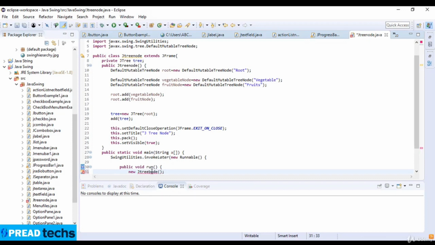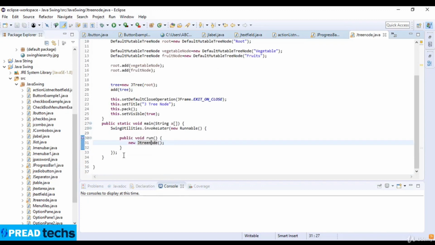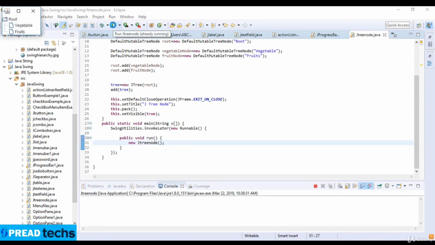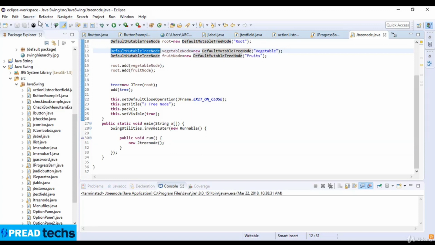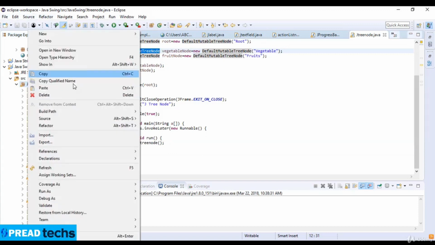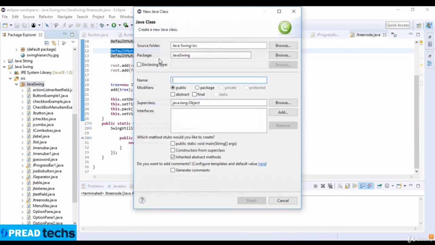Now we just see the output, and it is node. Okay, and run this code, and you can see here we have the root node like this one, then vegetable and fruit are child nodes of this root node. So we just see one another example of JTree node.